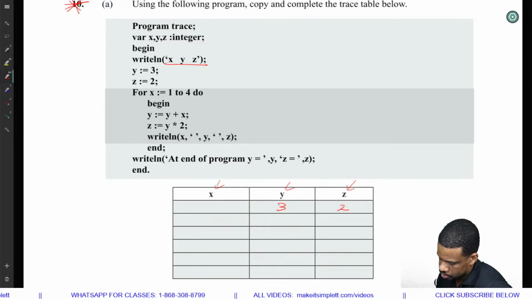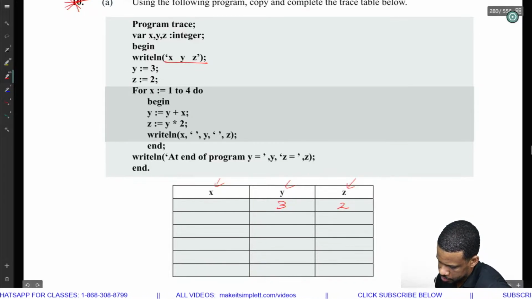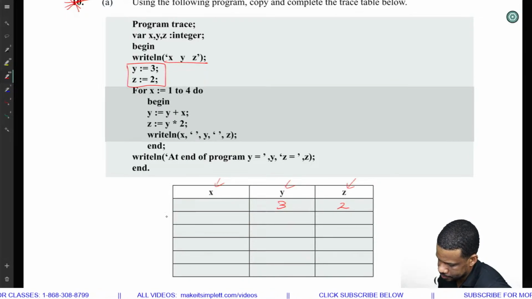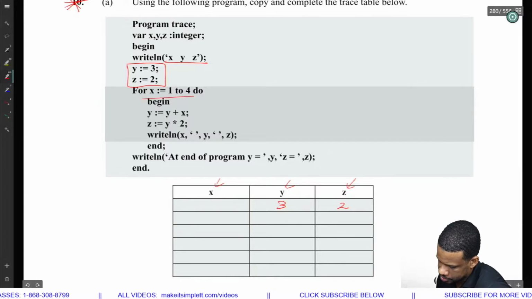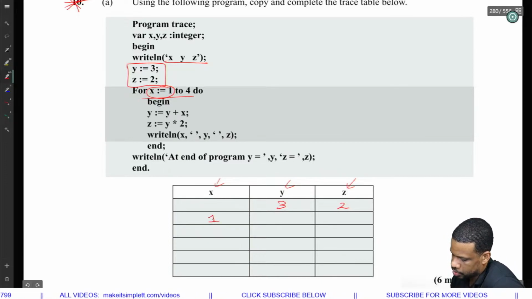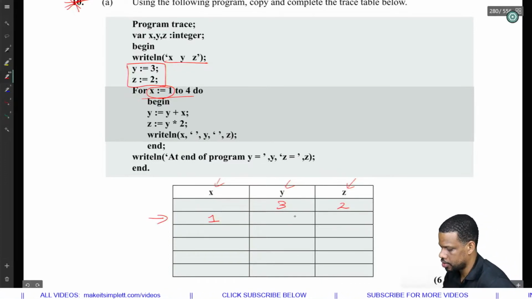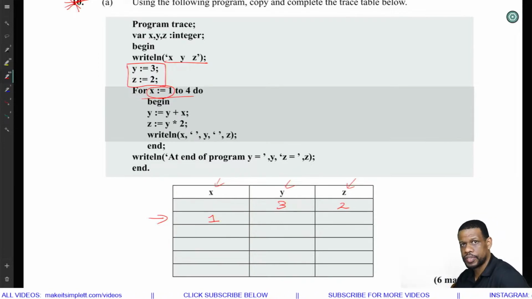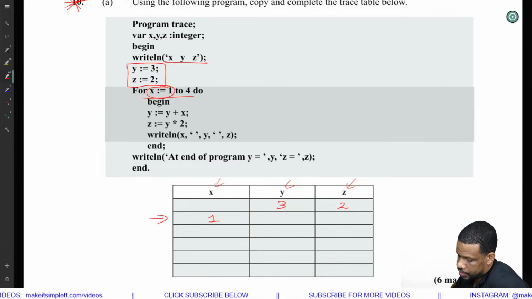For x is 1 to 4 do. So after we deal with these two parts here, we could move on to our next line. And we say that x is going to go from 1 to 4. So this first thing here tells us that x is going to start at 1. Notice I do it on this line because the 3 and the 2 were just to introduce the two variables that we had first, which is the y and the z.